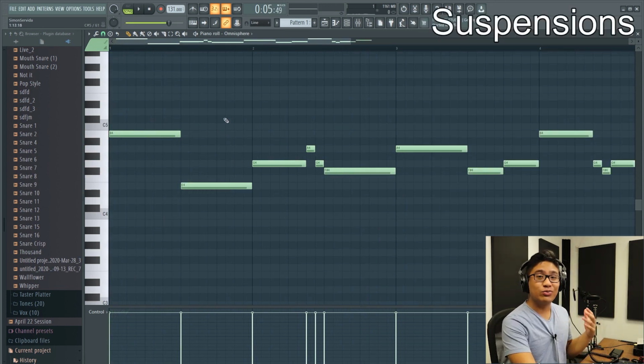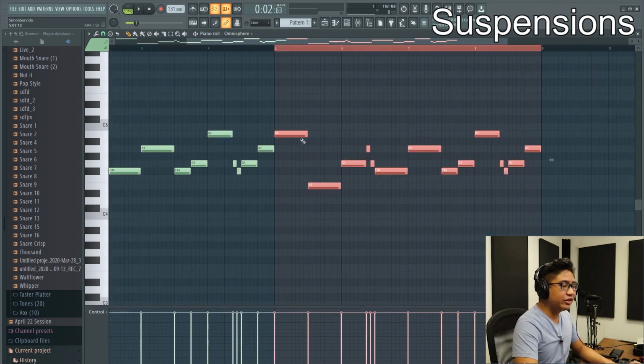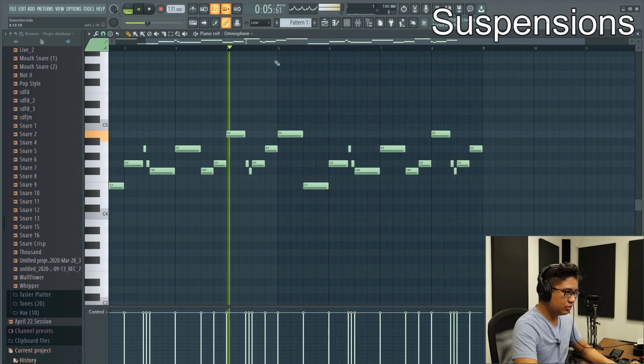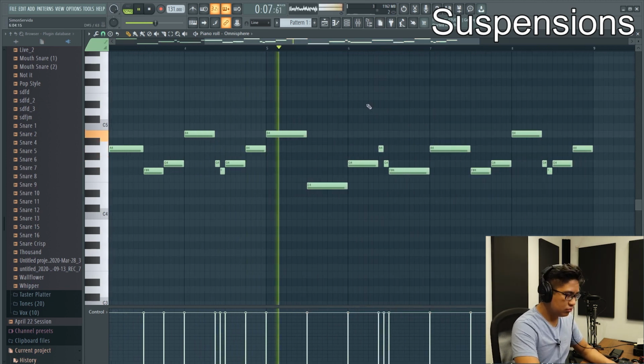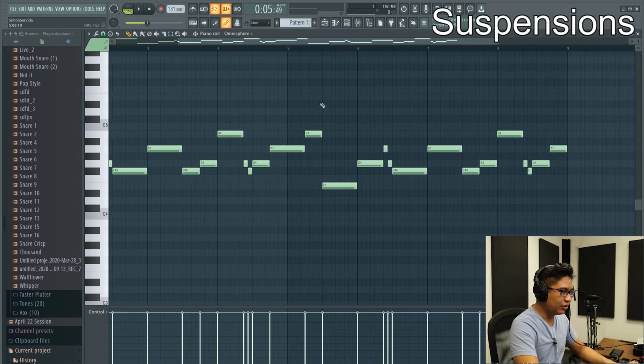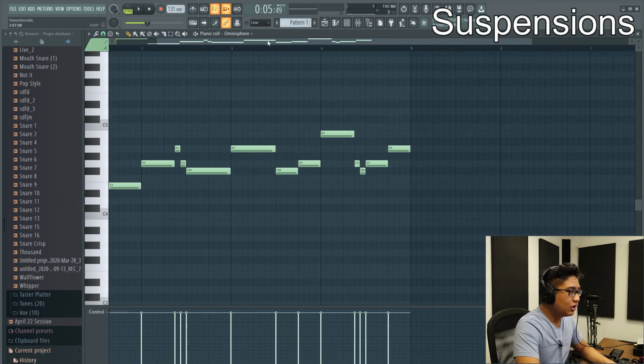Another technique we can do is suspensions. So a suspension is when you extend the length of the note over a strong beat. For example, let's say we double the length of the melody. There's going to be a really strong beat on that fifth bar there, right? But let's say instead of doing that, we extend this note right over that bar. That's a suspension.